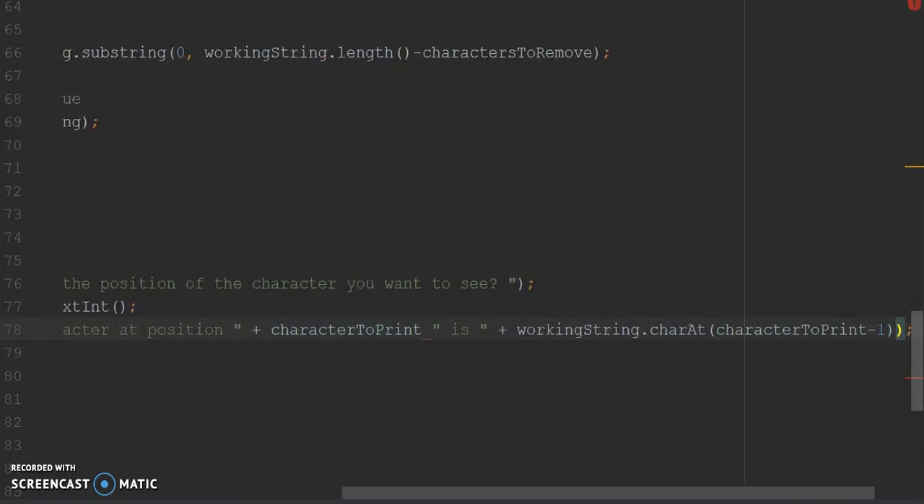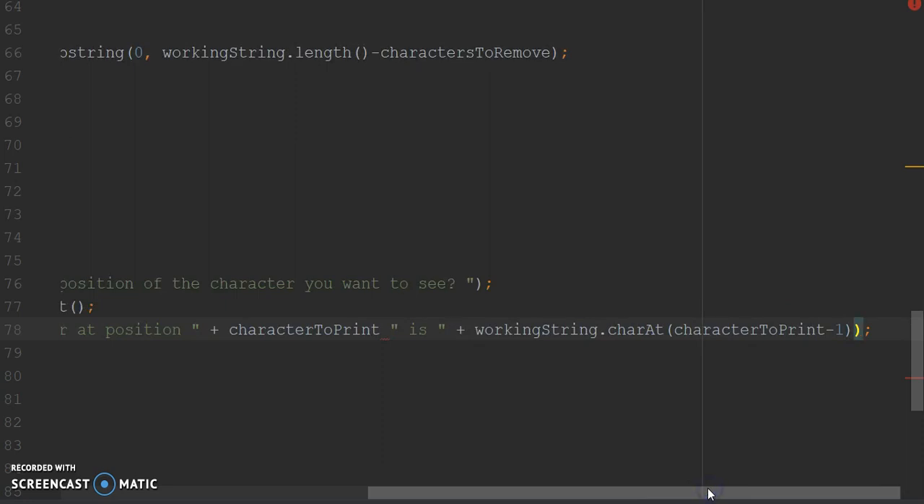Let's step through that for a second. Let's say there are 4 characters in a string: A, B, C, D. We want to print out the second character, which would be B. We take the string and do charAt, the character to print. B is at position 2, but as you know, the index in strings and arrays starts at 0. So we're going to enter 2 here, and it's going to print out the string at position 1, which would be B. That's essentially what we're doing here, because the index starts at 0 for strings and arrays and other things like that. That wasn't too hard.